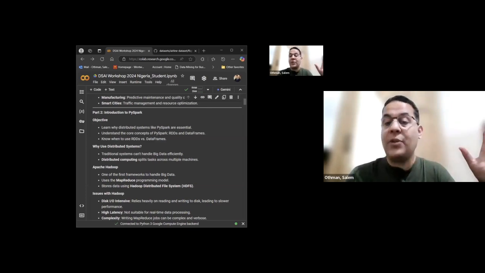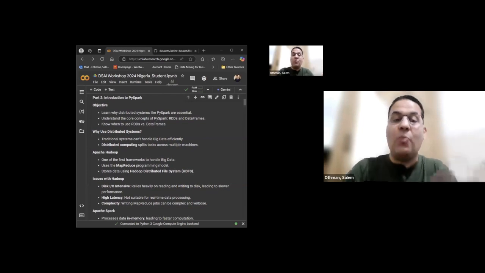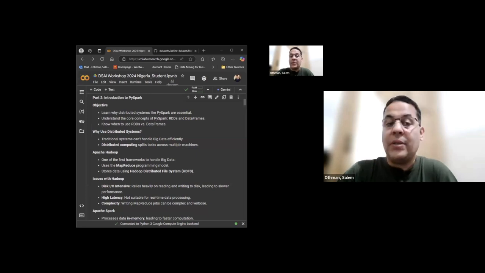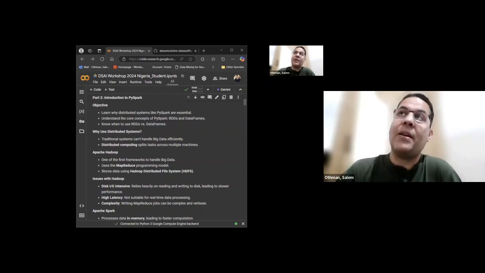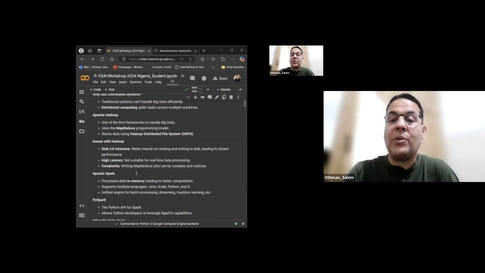So Apache Hadoop was one of the first frameworks for distributed storage and processing using a technique called the MapReduce model. That's the main model to process distributed data in Hadoop. However, Hadoop was good for some time, but it has some issues. For example, if you look here, I put those issues here.